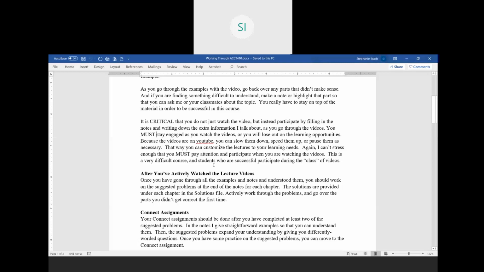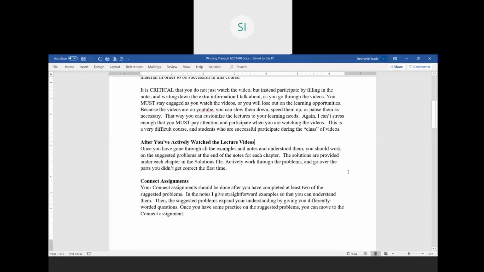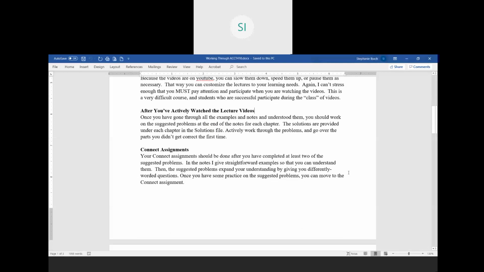Students who are successful participate during the class videos. So fill in the items and go, okay, hit pause. Why did we just do this step? Oh, because it said X, Y, and Z. Okay. After you've actively watched the lecture videos and filled in all the notes, then go to the suggested problems. Solutions are provided. Actively work through the problems. Don't just look at the solutions and go, oh yeah, I know what they're doing.